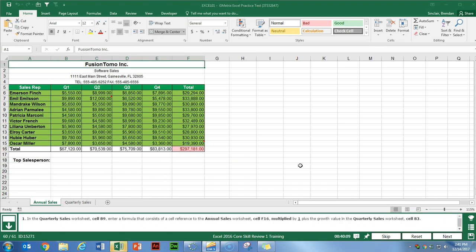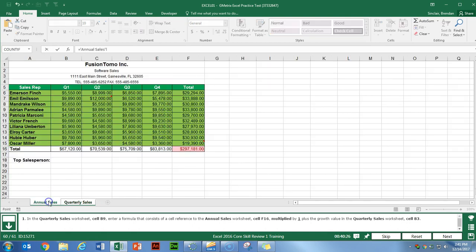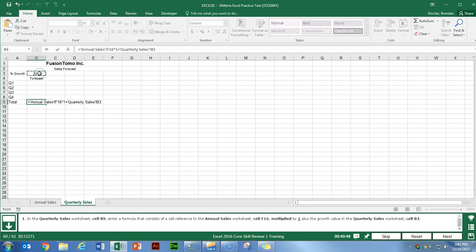Task 60 asks us to go ahead and, on the quarterly sales in B9, enter a formula that multiplies a bunch of different things and adds it together. So first thing we need to do is do the equal sign, and what we want to do is select F16 over here on the Annual tab. Notice I went ahead and put all that information in for us. What we want to do is make sure you do the Shift 8 now, so it sets that reference to F19, multiplied by 1, and then what we want to do is do plus, and we'll go back and select B3. Click Enter.